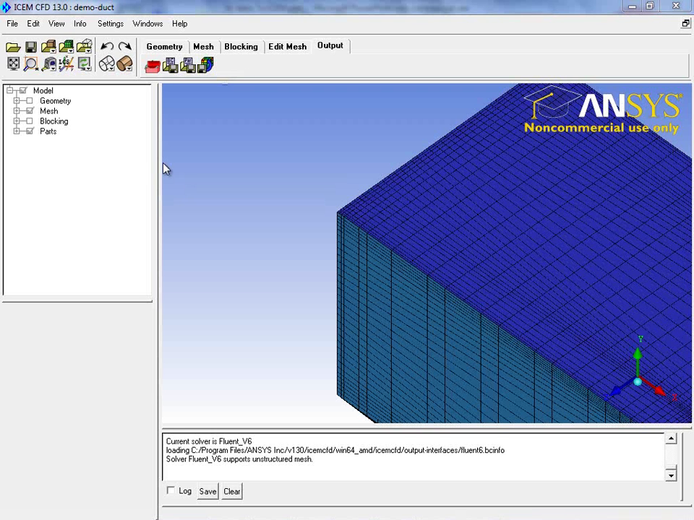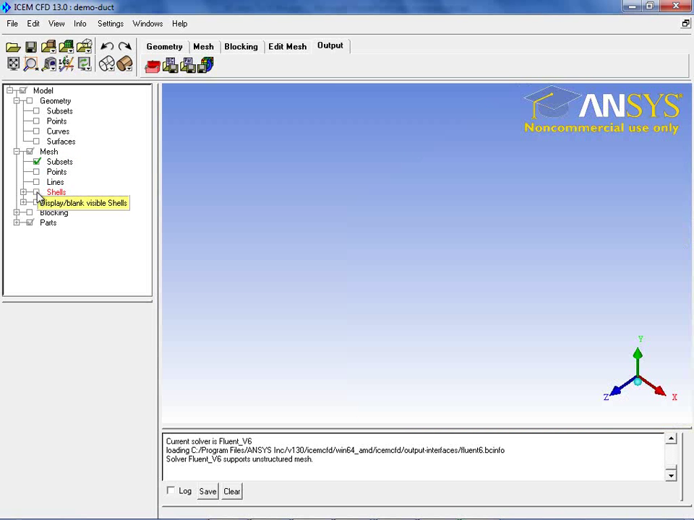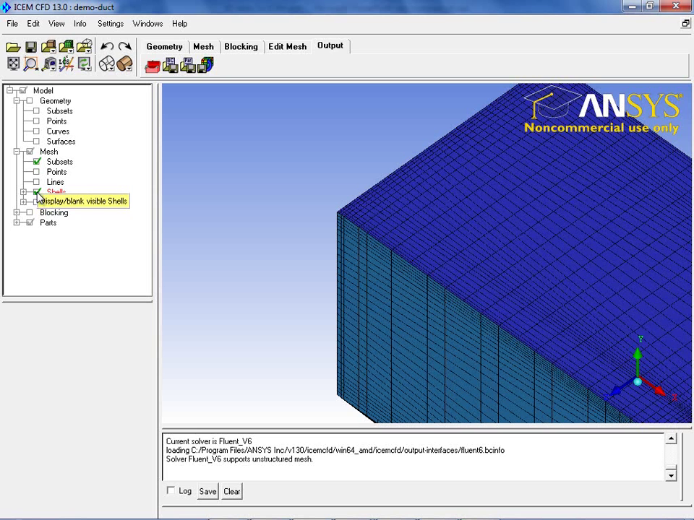The model tree present on the left allows us to control various components of the model displayed in the graphics display. The number of trees present in a model tree depends on the data available in the project. In this case, as geometry, mesh, and blocking data is present, the respective trees are populated. Various subcomponents of the tree can be accessed by using the plus sign. The checkbox present in front of every subcomponent allows us to control the view of the entities present under the subcomponent. We can always check or uncheck the subcomponent to hide or display the respective entities.